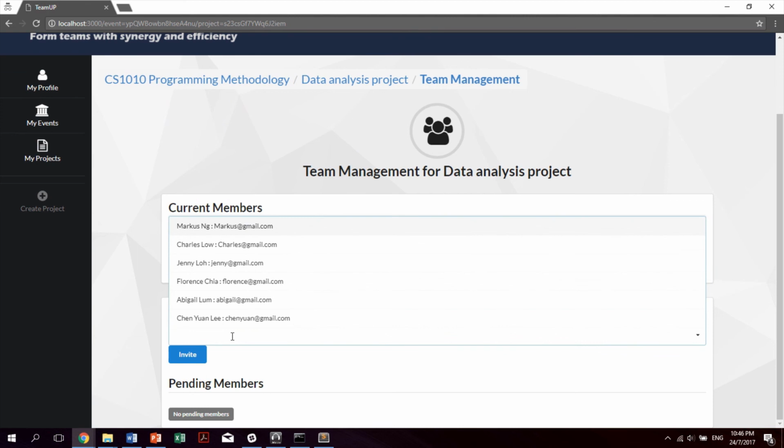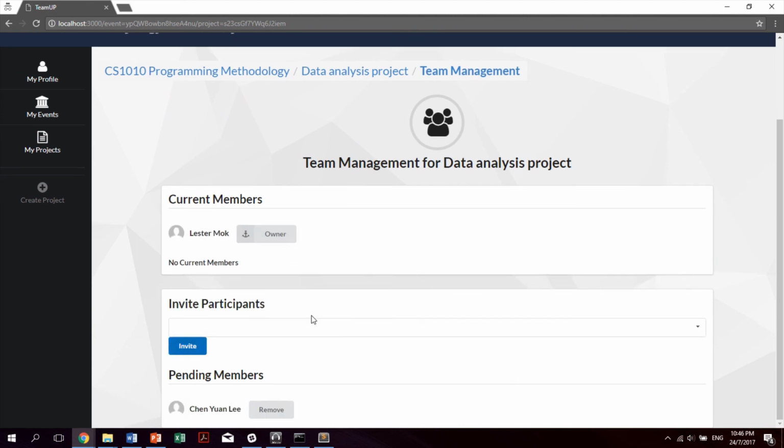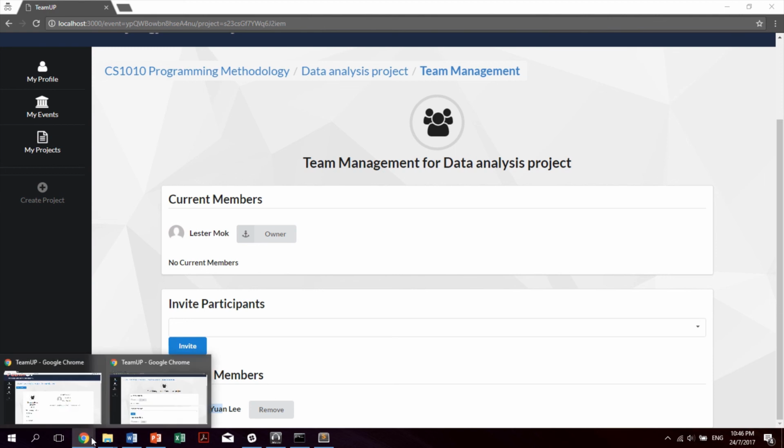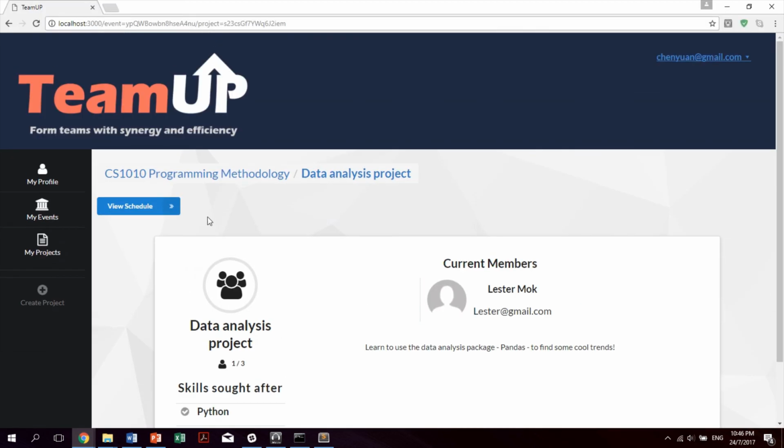Let's say Lester would like to invite us to his project. Once the invitation is sent, our current user is not immediately added to the team. Instead, it will go into a pending status, waiting for our user to accept this invitation. Hence, let's go back to our existing user.